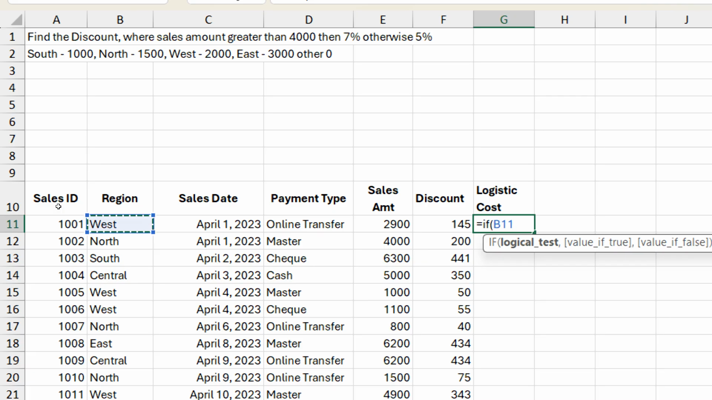I want to type south. Can I type south straight away? With double quotes. Very good. Don't worry about the capital letter and small letter. Your spelling should be correct. B11 is equal to double quotes south. If B11 is south, double quotes close.